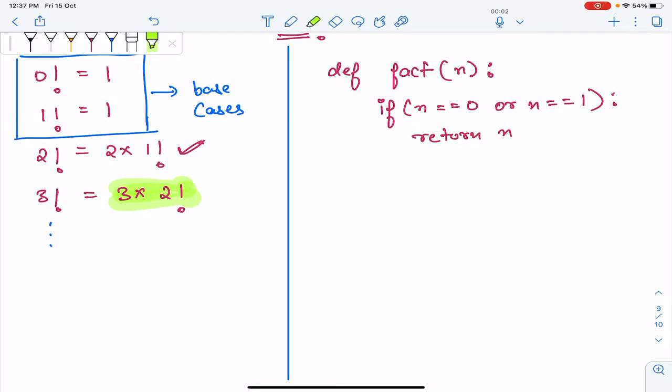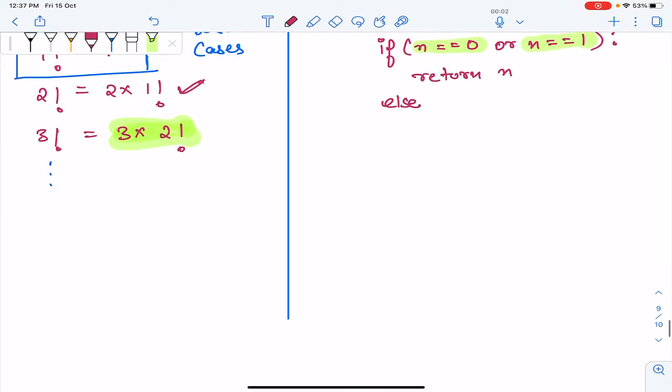Basically that means if n has the value 0 or n has the value 1, it should return n. In this case, if n is equal to 0, it will return 0. If n is equal to 1, it will return 1. Now, in the else part, we will write our generalized expression.